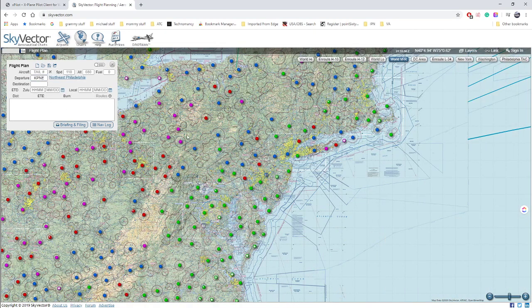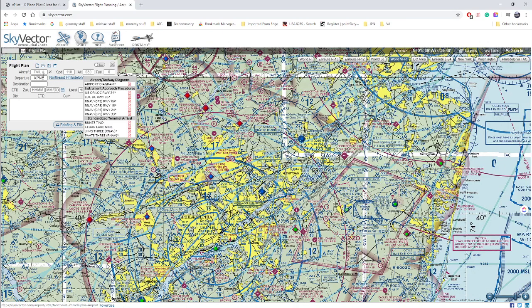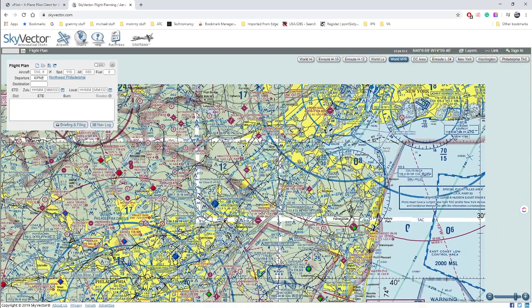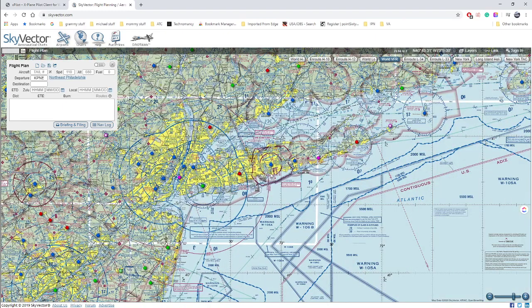So click on that and see it immediately moved our map over to where Northeast Philly is, and also put the airport code in for us, which is KPNE, Northeast Philly. And let's say we want to go to Islip, Long Island, which isn't that far.